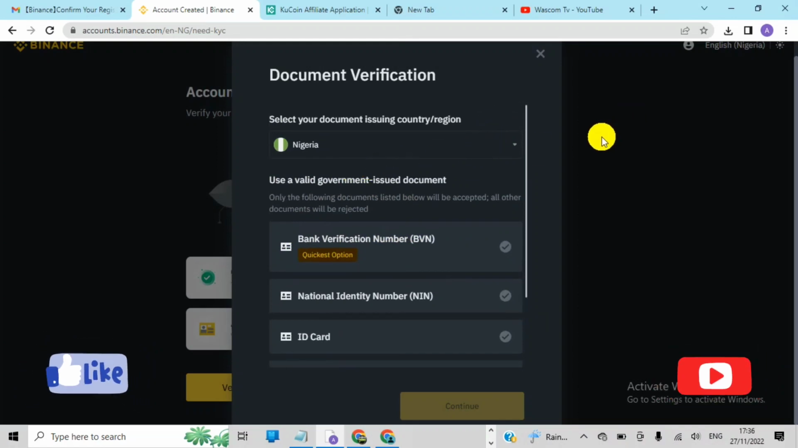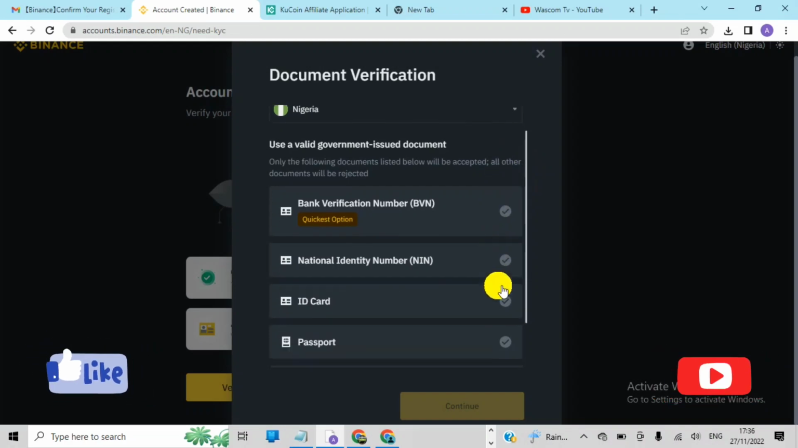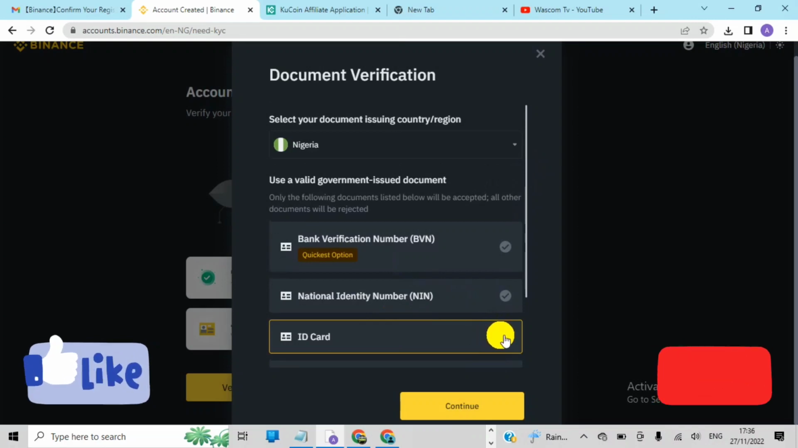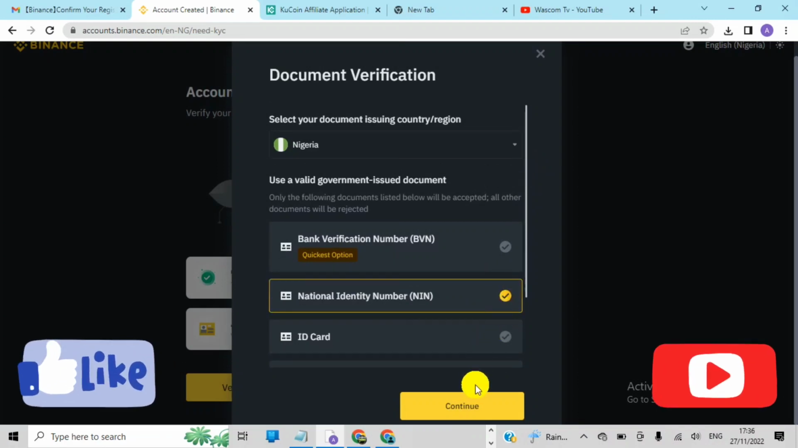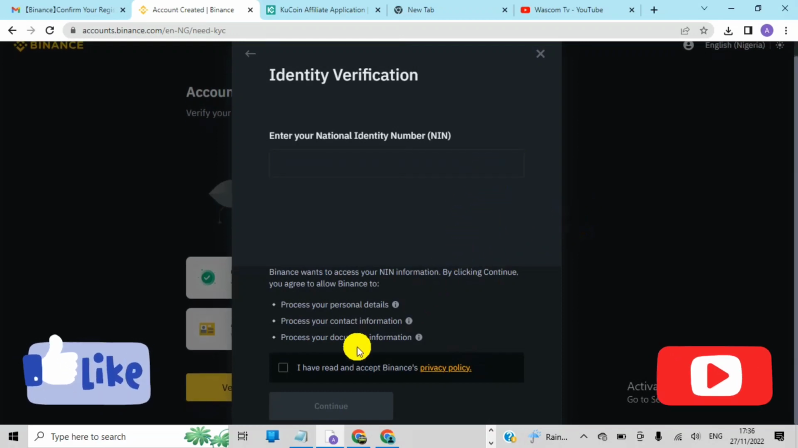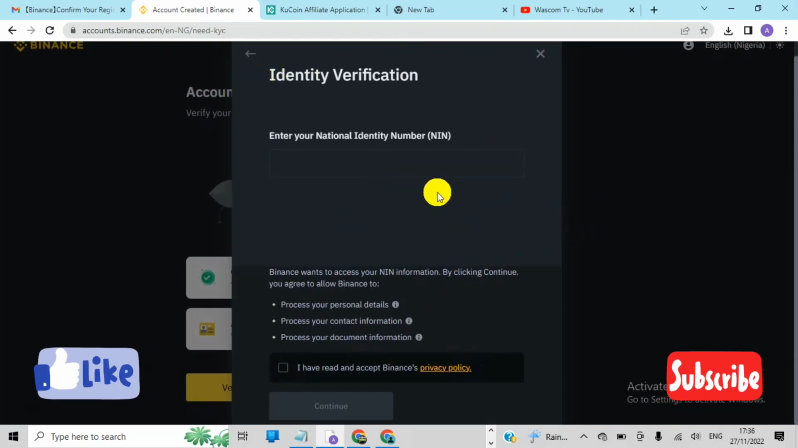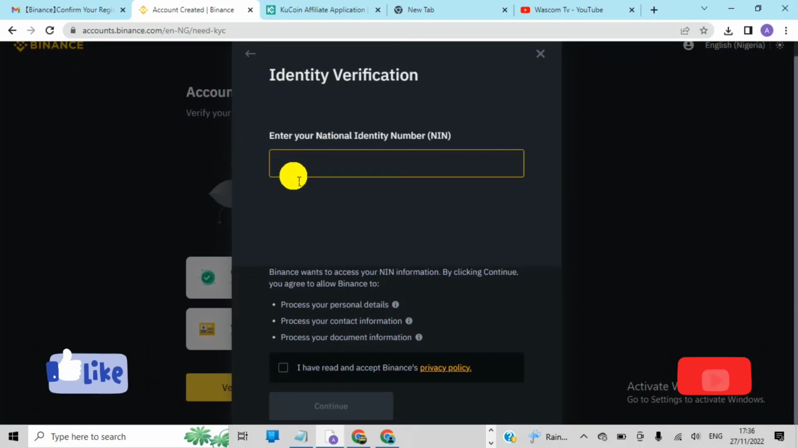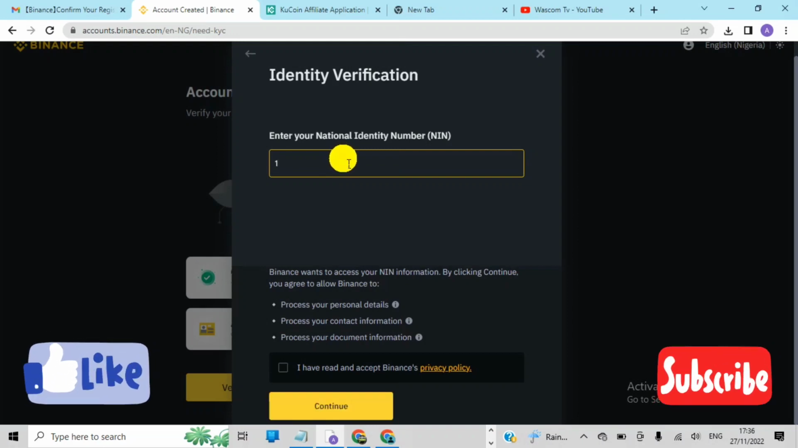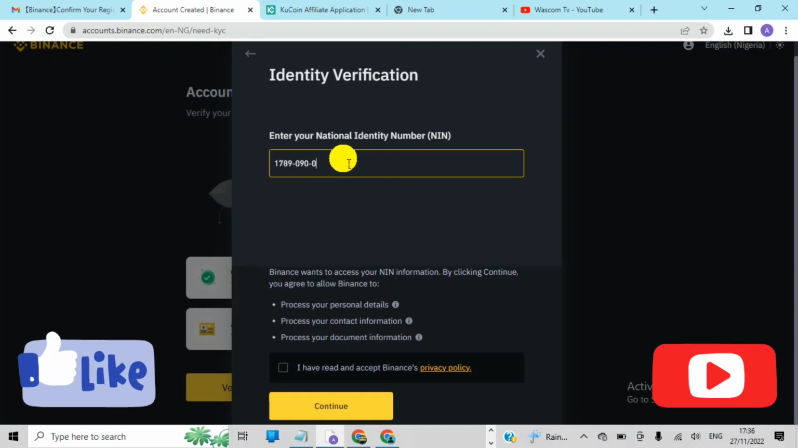It's very simple. Or you can use your bank BVN, anything you want to use here. Can you see, you can select ID card, click on continue to put it. So you can select your NIN number, click here to continue to do it step by step without any problem. Then you have to just put your NIN number here. Just put your NIN number like this. You are good to go like that.